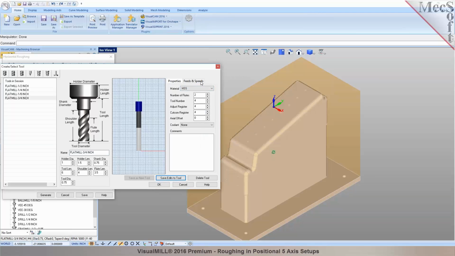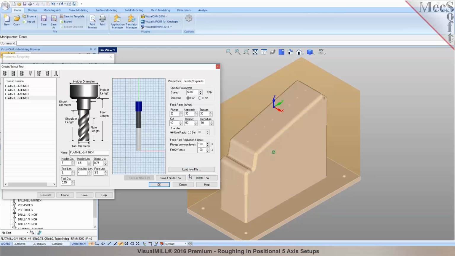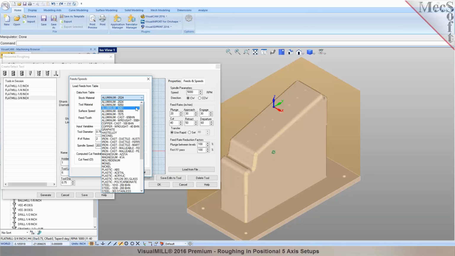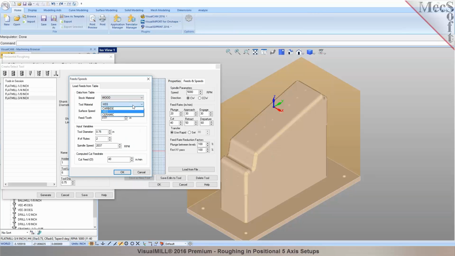And also if you go over to the Feeds and Speeds tab, you can establish your feeds and speeds either using Load from File, or you can manually enter in your feeds and speeds based on the material you're cutting, the tool material. The system can give you recommendations on the feeds and speeds. Would you be able to tell us what type of material you're going to be working with typically? Wood. Okay, so we'll select wood, and then if your tools are going to be carbide, you can specify the material as carbide, and this gives you a recommendation for your spindle speed and the cut feed rate.